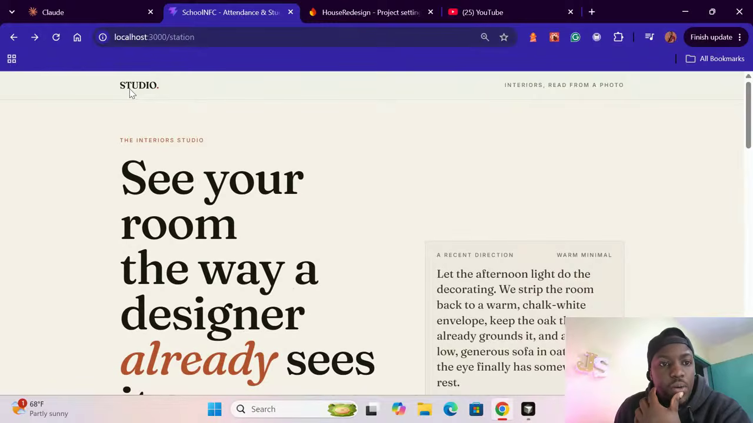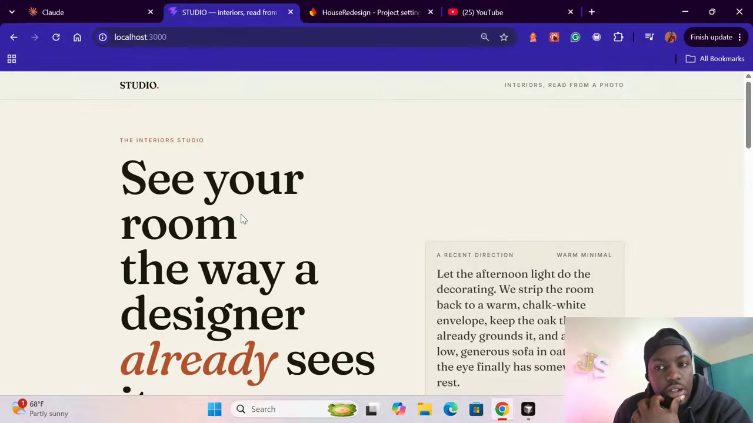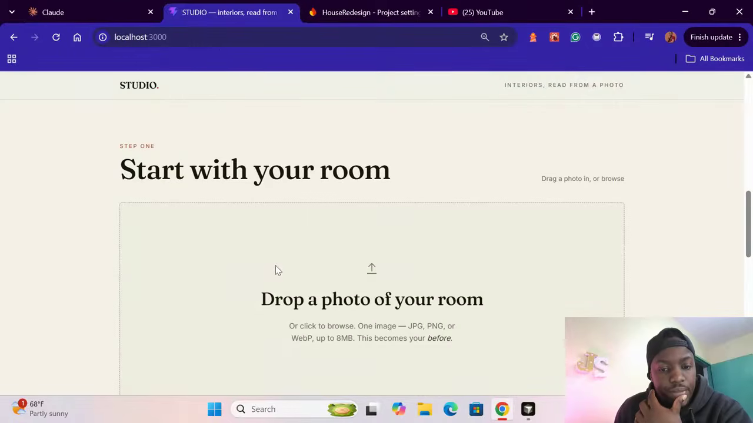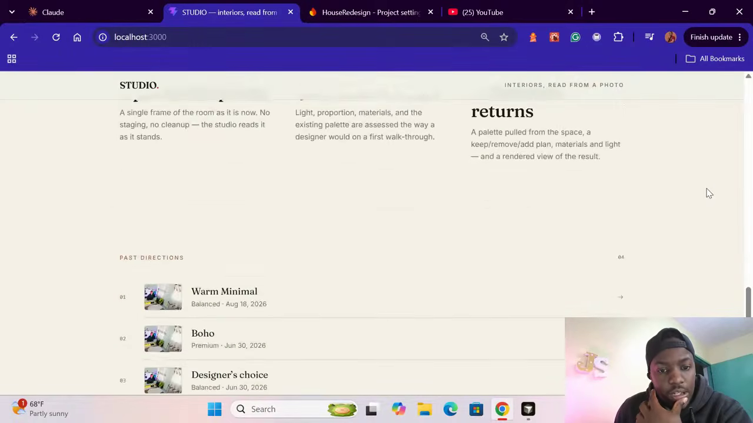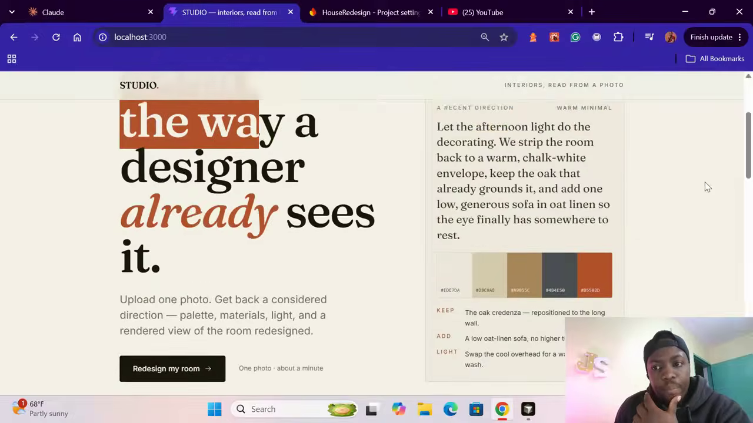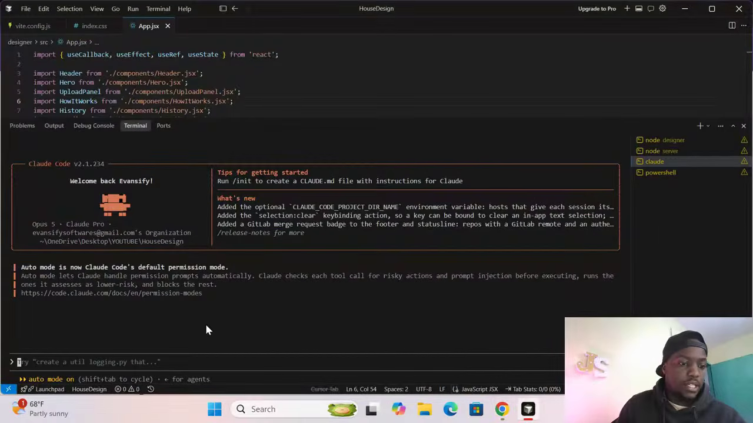So we have the homepage right here. If I go to the homepage, I can see this homepage. See your room. I need to redesign this page actually. I need to create a login page. Okay, let me first create the login page and all the details that I want. Remember that I'm not just doing the normal coding, I'm using Claude.